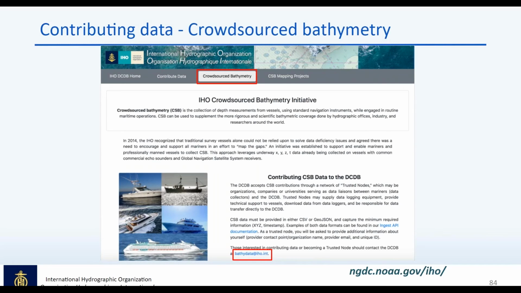You can use this email at the bottom. It's a bit hard to read, but it's bathydata@iho.int. That's been shared in the chat as well, or you can reach out to me directly. My email address will be at the end of this presentation.